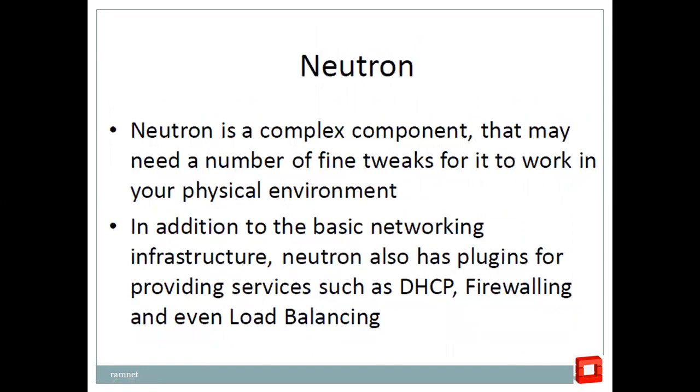Neutron is a complex component that may need a number of fine tweaks to work in your physical environment. We need to do a lot of work. In addition to the basic networking infrastructure, Neutron also has plugins for providing services like DHCP, firewalling, even load balancing. This is quite common because the network component has to do all this work: firewalling, load balancing, IP address mapping, external and internal, VLAN creations, VPN creations, VXLAN creations. Everything has to be done by the network component, including the router creations.